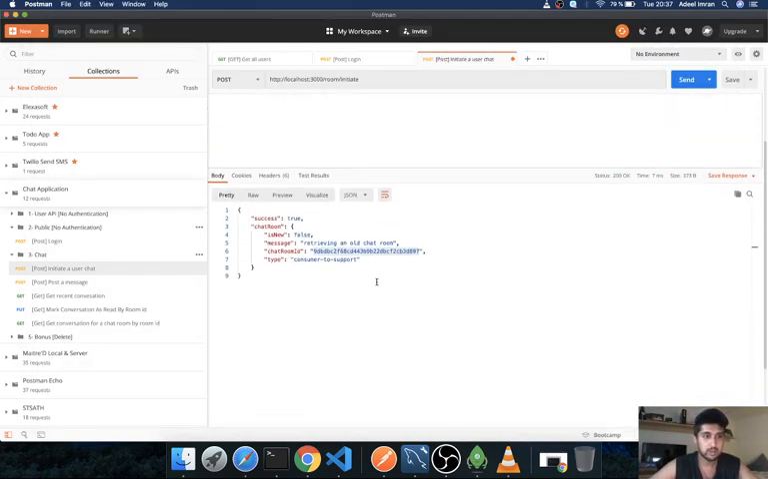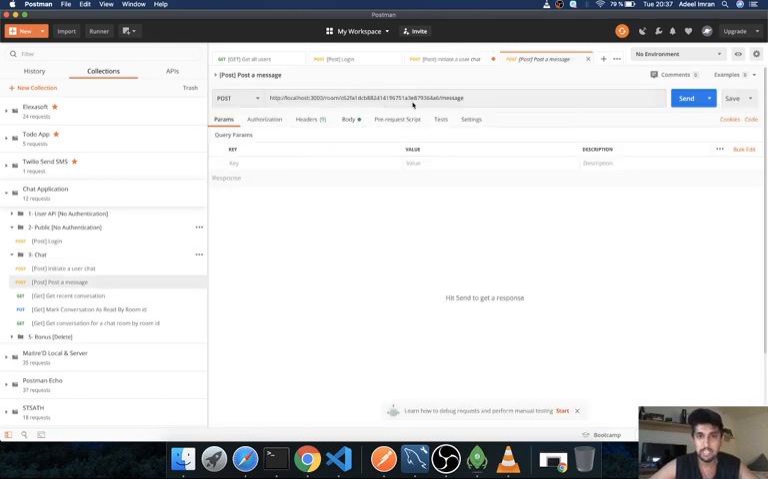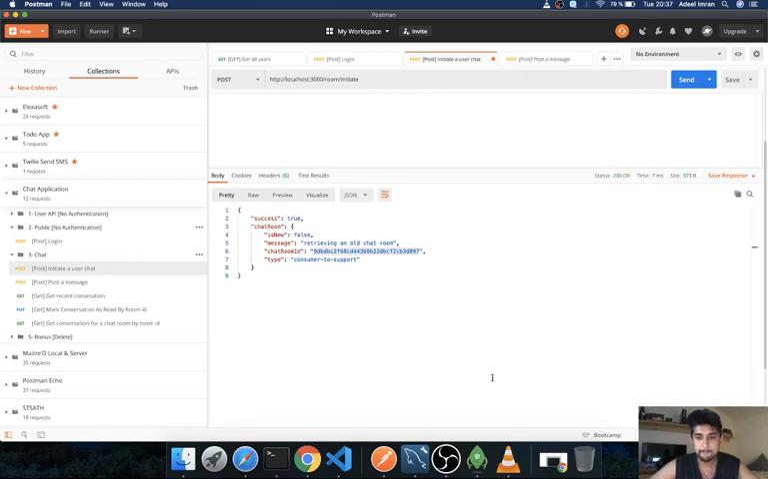Next up, we're going to discuss how we can create a new message in our chat room based on the room ID that we've just created.